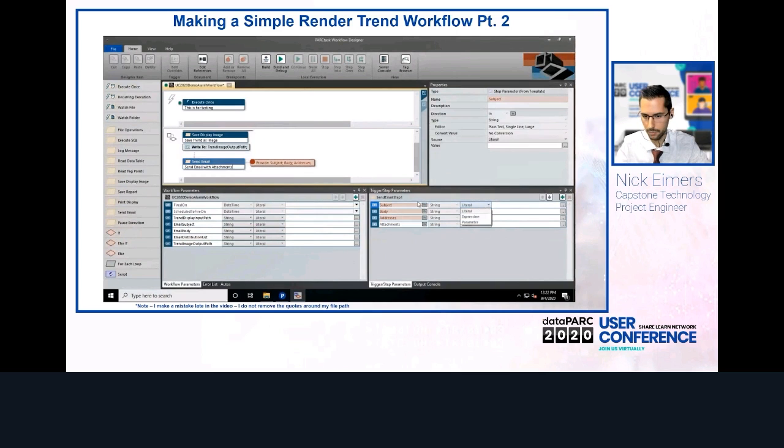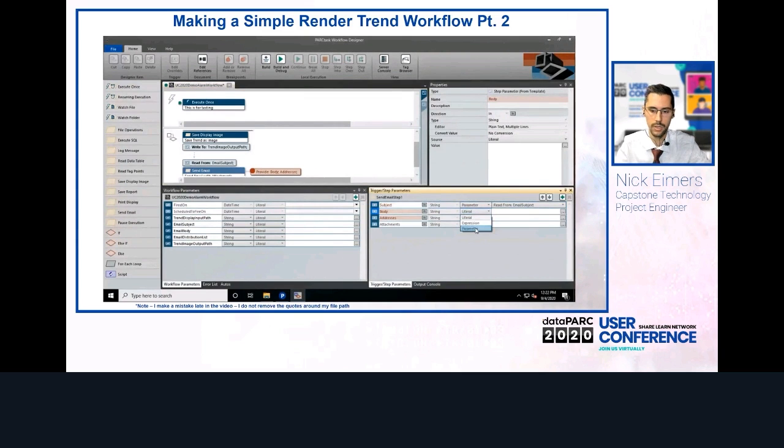Although before I get to that, I'm going to do the same thing here. I'm just going to make the subject, body, and the addresses all parameters, and just feed them all my parameters that I already defined. And then the last one is also a parameter, but this is my output parameter that I am writing to from my Save Display Image block.